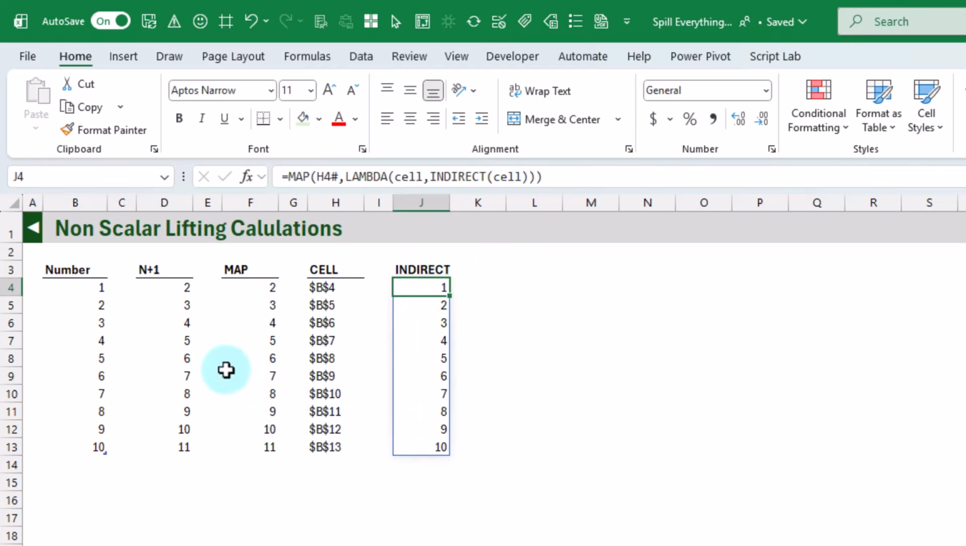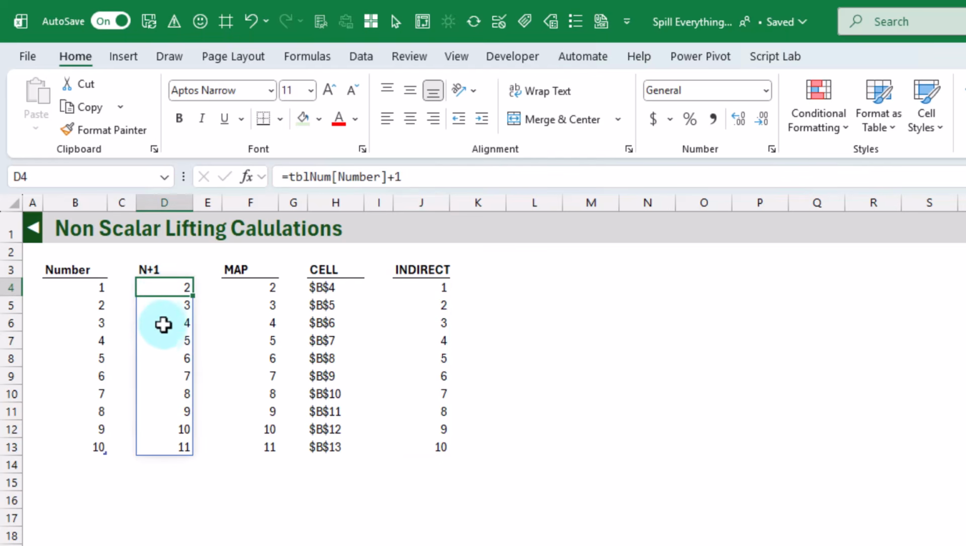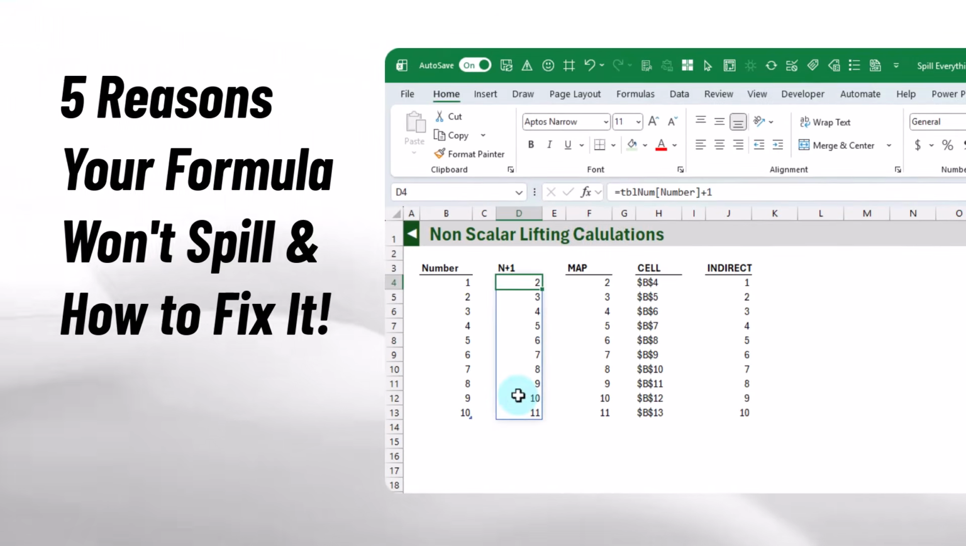So if Excel doesn't automatically perform these scalar lifting calculations for us behind the scenes with any of our calculations, then we can use the MAP function to perform this calculation for each cell in any range. And then MAP is going to spill the results for us.